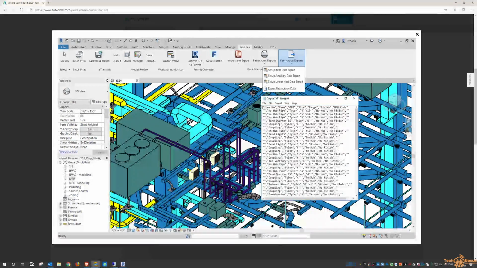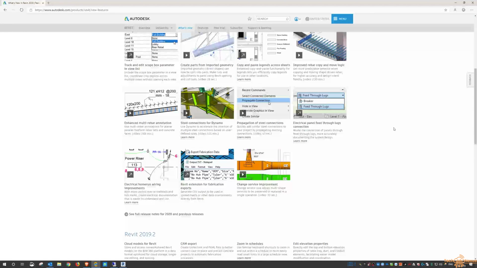So working with the fabrication side of things in Revit, using some of the CAD MEP functionality across CAD MEP and Revit as well. So we'll look at that later in the week. Change service improvement allows multi-shaped services to be reserved. Okay, so we can have a look at that later in the week.